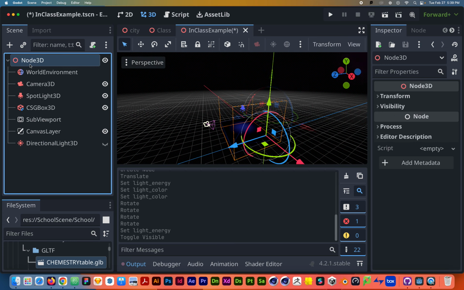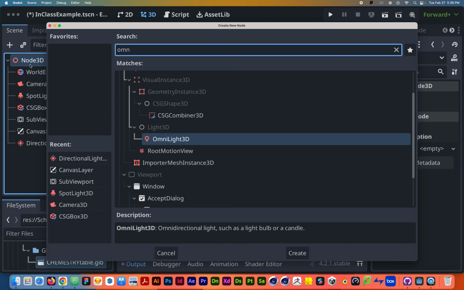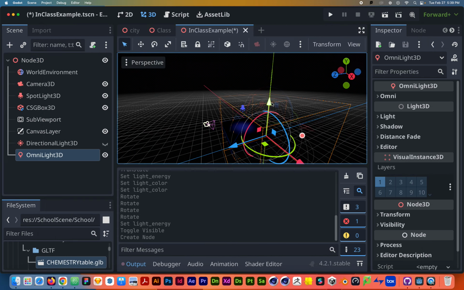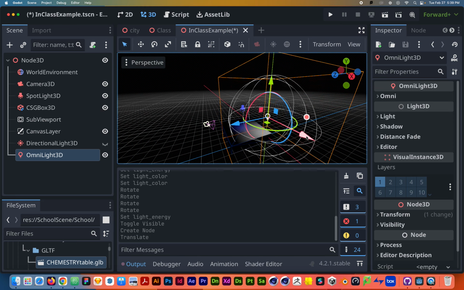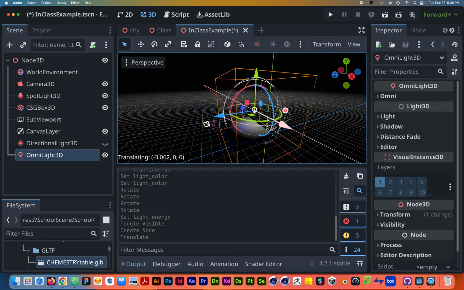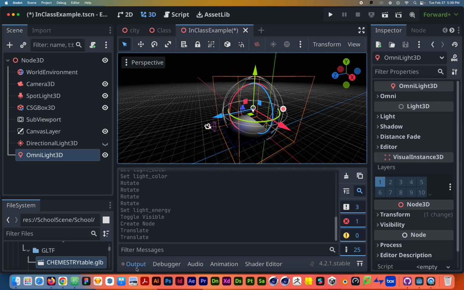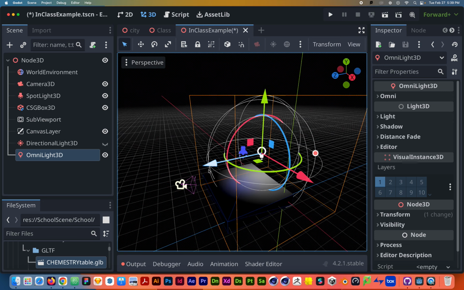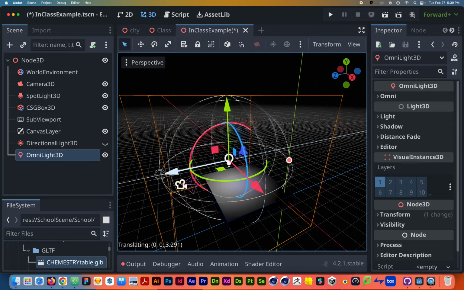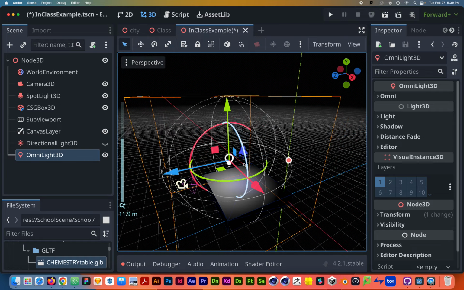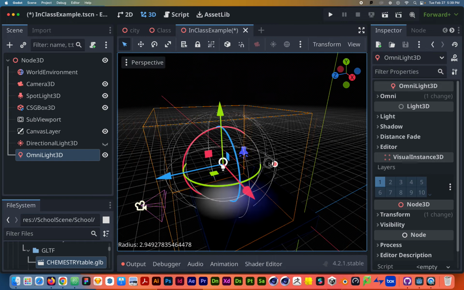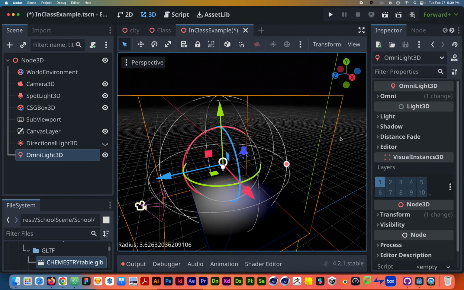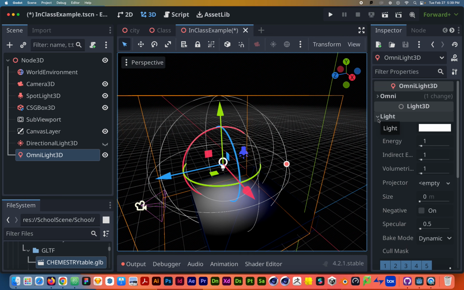Another light we have is the OmniLight 3D. Does anyone want to guess what the difference is between the OmniLight and the Spotlight? It's all over, right? It's omni. It's everywhere. It's a sphere. It's like a light bulb or a candle, right? And you can kind of tell from the icons, right? The spotlight looks like a stage spotlight. The light bulb emits light in a circular radius, so you can use that however you want. And it again has all these different properties that you can fiddle with.